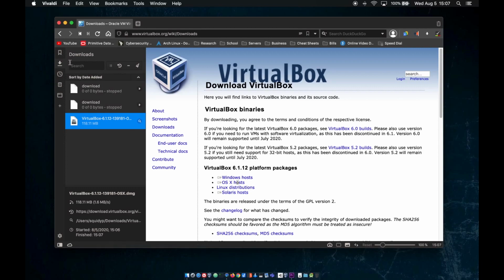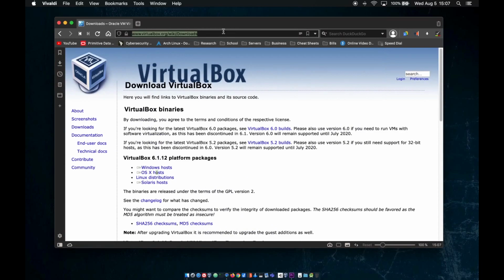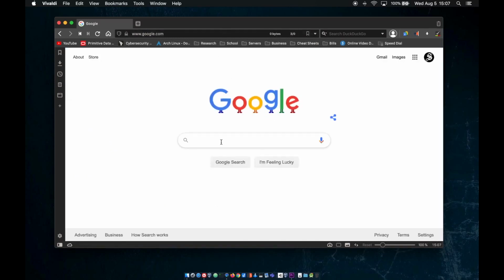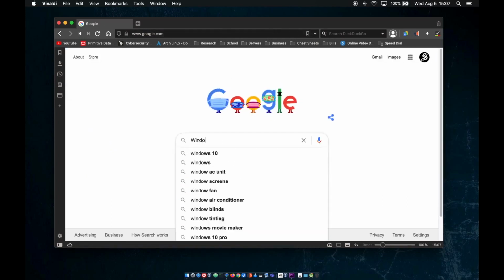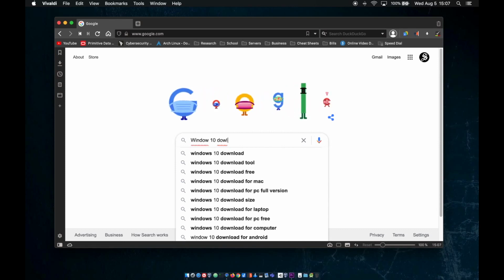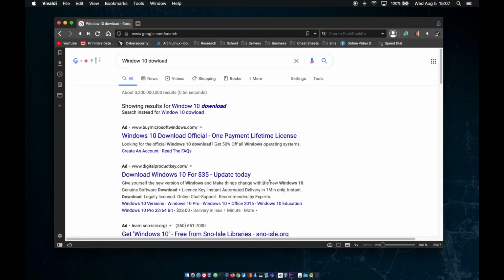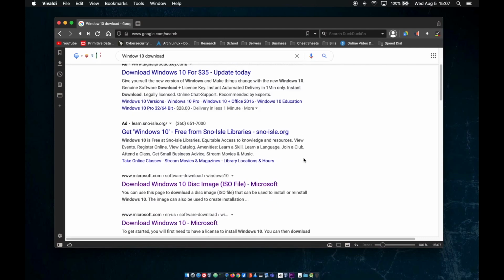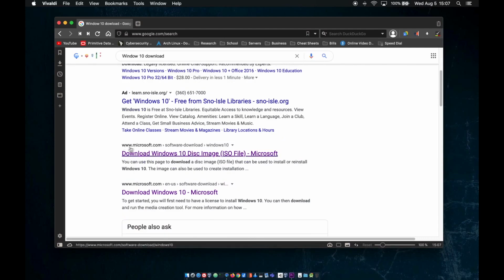Now what we're going to do is go to google.com, and we're going to type in Windows 10 download. And I spelled Windows wrong, that's fine. Windows 10 download. And then we're going to scroll down to the link that says Microsoft.com software download Windows 10. If you notice, it'll say ISO file. That's what we are looking for.